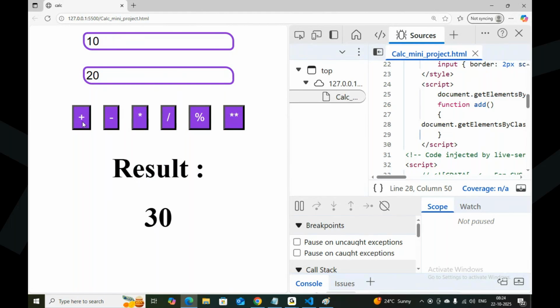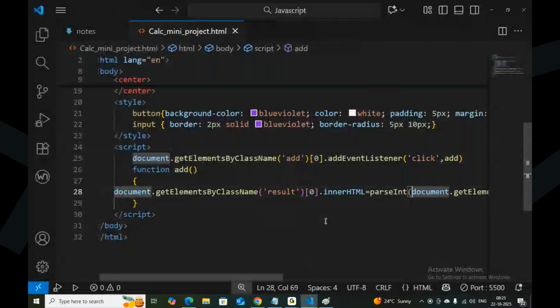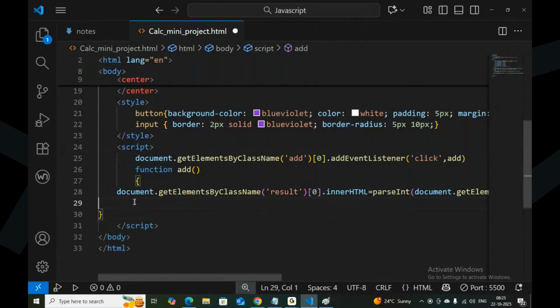After taking the result, I need to clear the boxes. 10 and 20 are still available. After getting the result, I want to clear the boxes. How to clear the boxes, sir? You have to add another button, a clear or reset button.